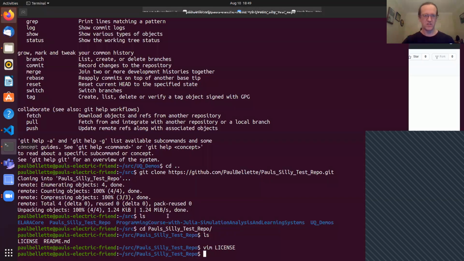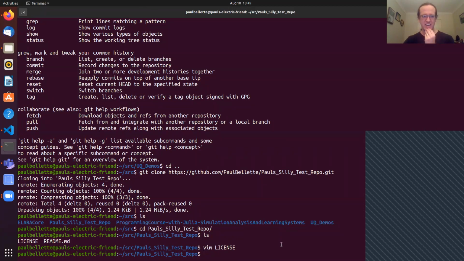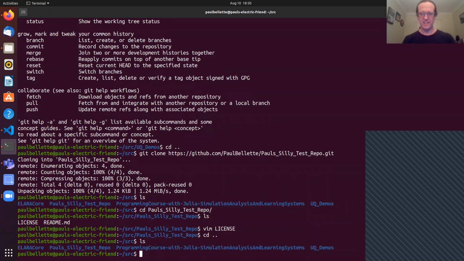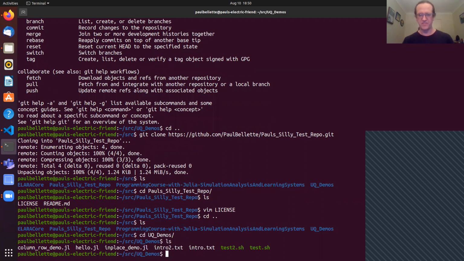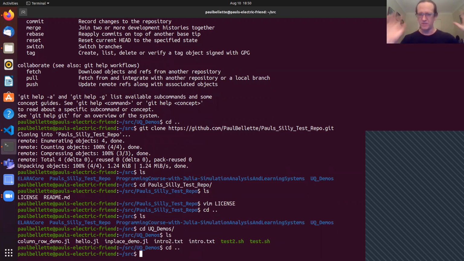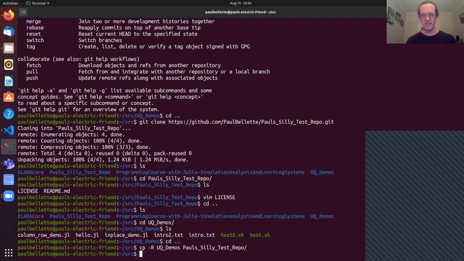So anyway, we've got this. Let's make a change. Let's copy. I had this UQ demos. I've got a bunch of Julia stuff and some silly bash scripts that are broken. Some of you guys can come and fix it up for me. So I copied recursively all the things in UQ demos into Paul's silly test repo.